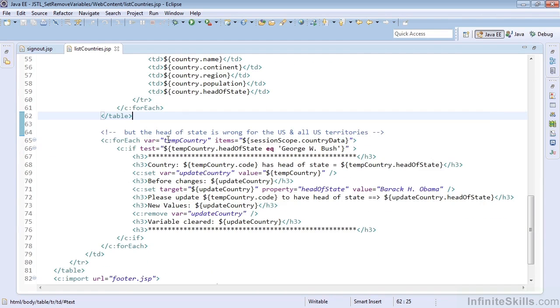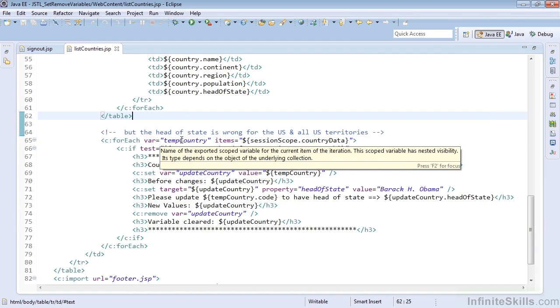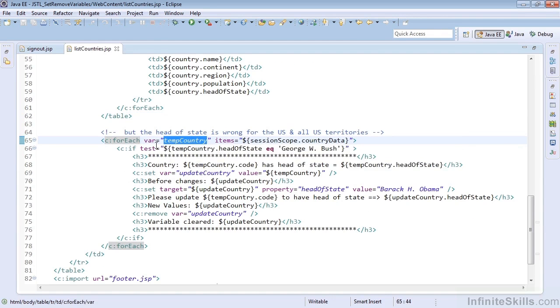So here we're going to once again loop on the country items, and we'll just put them into a variable called temp country. So then we'll check if the temp country head of state is equal to George W. Bush, which is our previous president, then that's the out-of-date data, and we need to update it. What we'll do is print out a message that simply says the temp country.code, which will be USA or US Virgin Islands or whatever that is, has a head of state currently set to, and it'll print out George W. Bush.